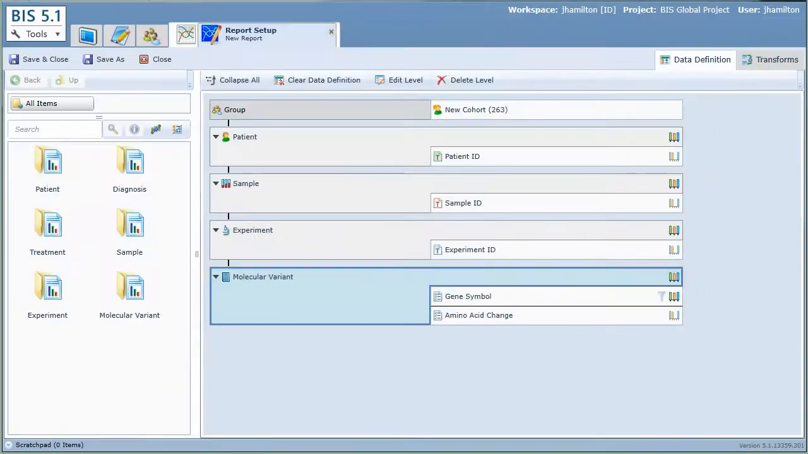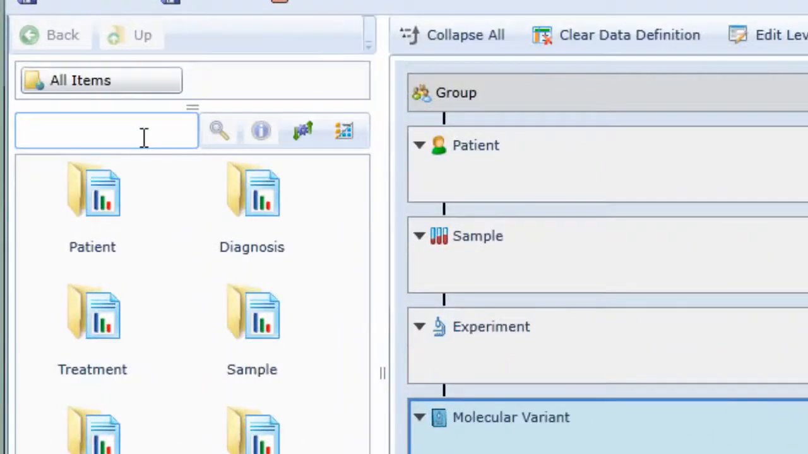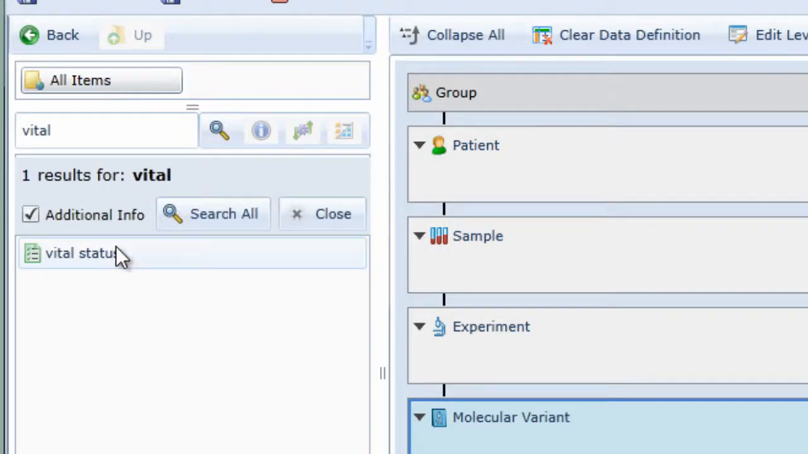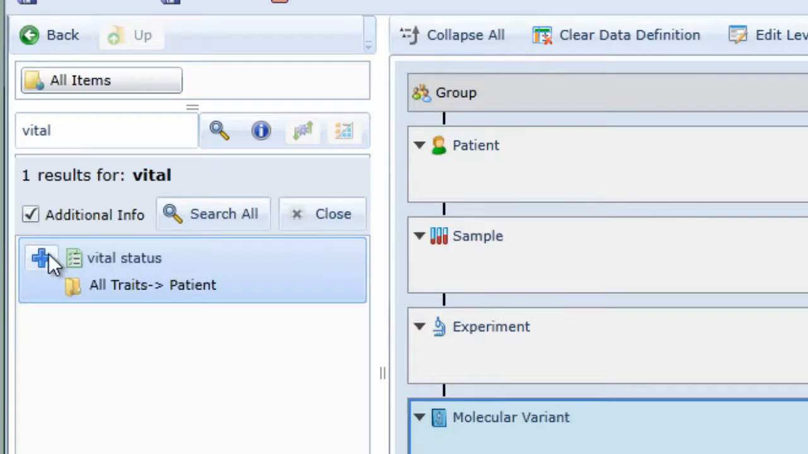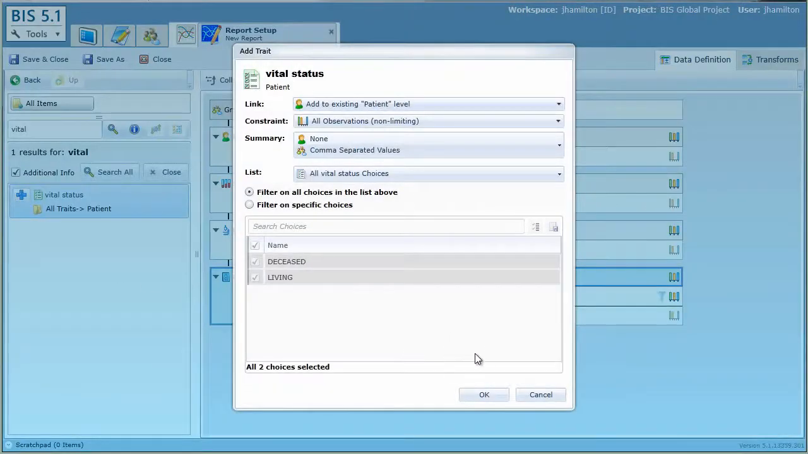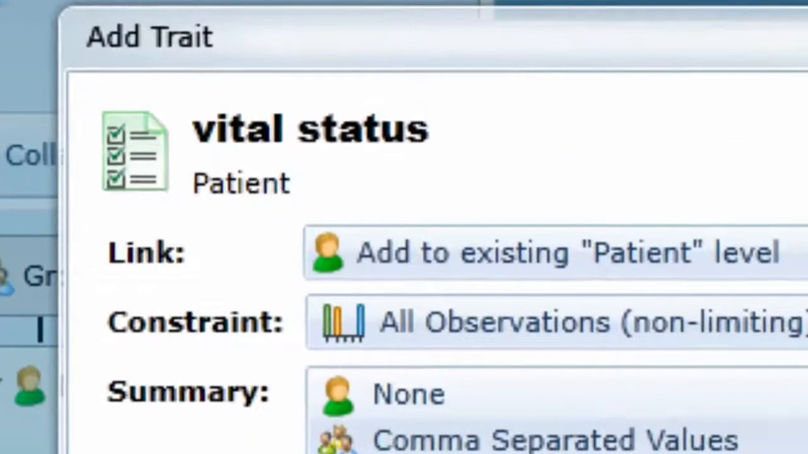The next trait we need to add is vital status. To do this, let's use the search in the navigation window on the left side by typing vital in the search box. After you press return or the magnifying glass icon, you can see vital status in the results window. When you select vital status, a plus sign appears. Clicking on the plus sign opens the trait option window for that trait. Also notice that the results tell you which folder the trait is in.